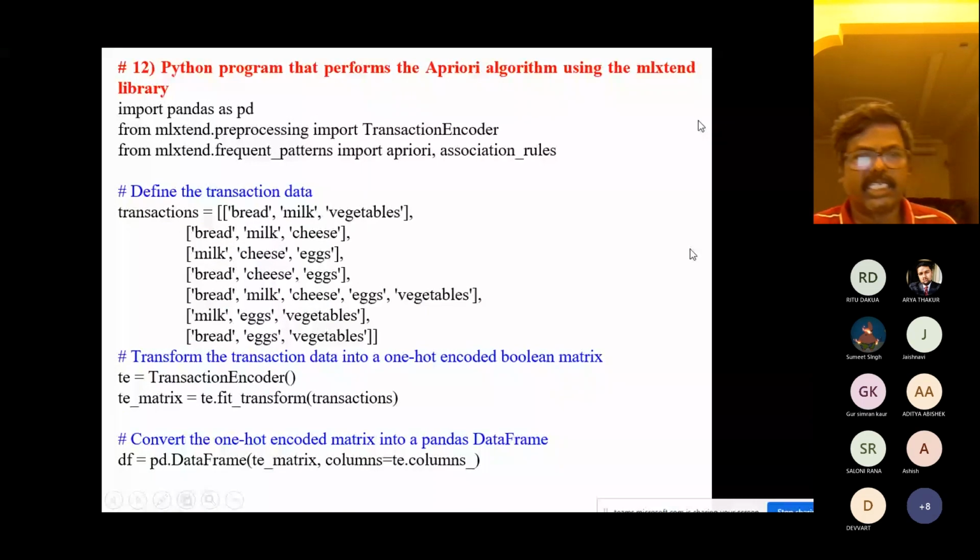Define the transaction data. Like if you are going to shop, you are regularly purchasing bread and jam. Why? Because it is a combination. So like that, with association rules, we can generate a number of examples.